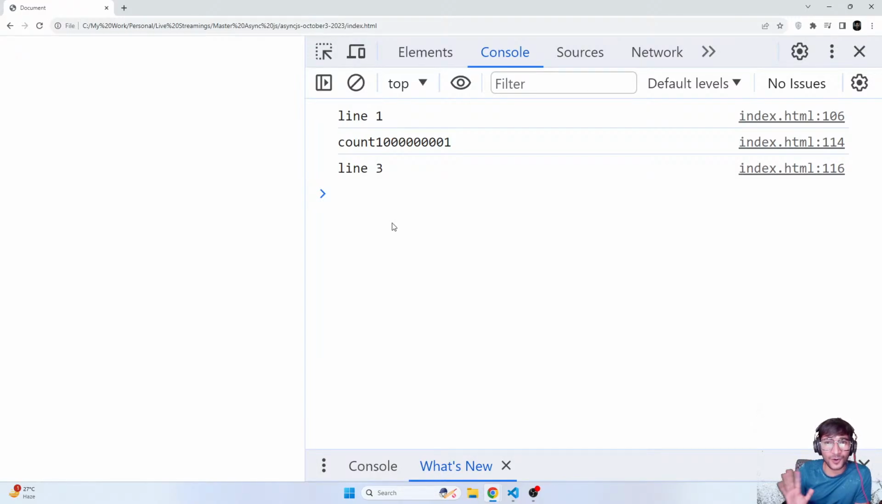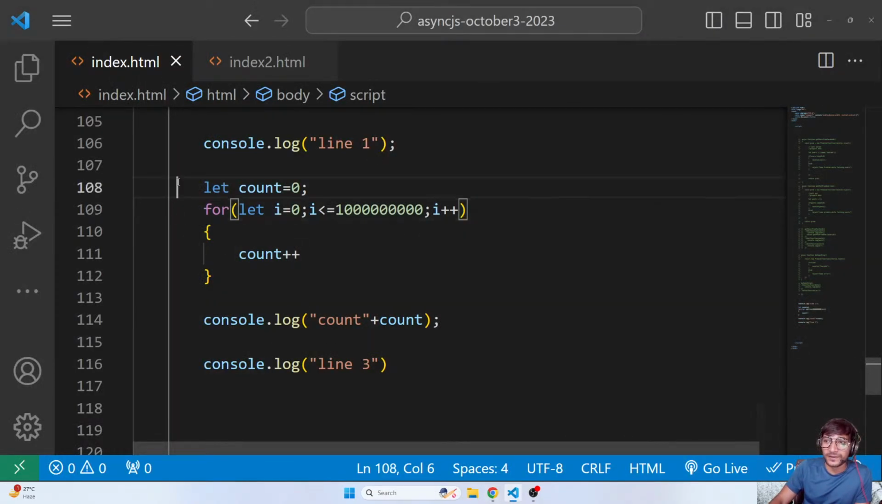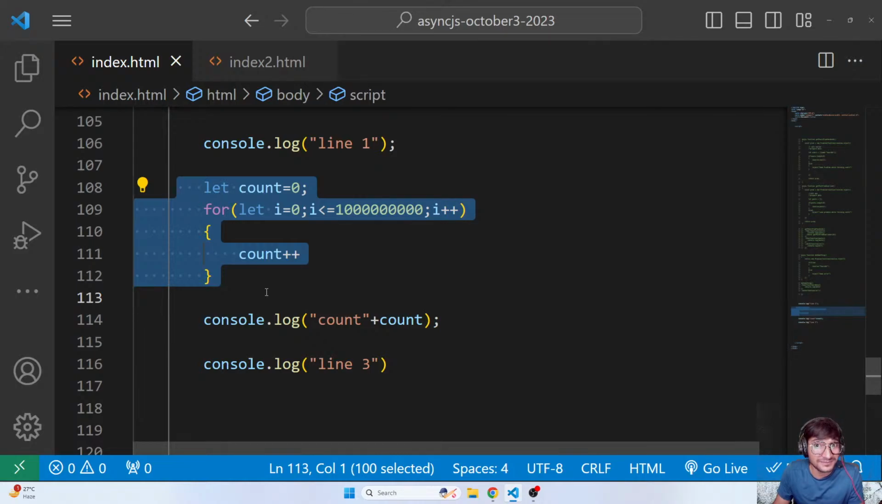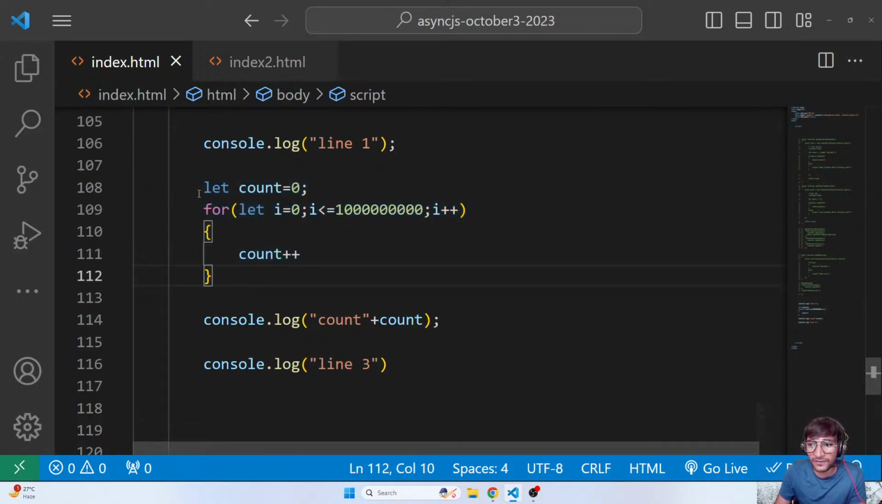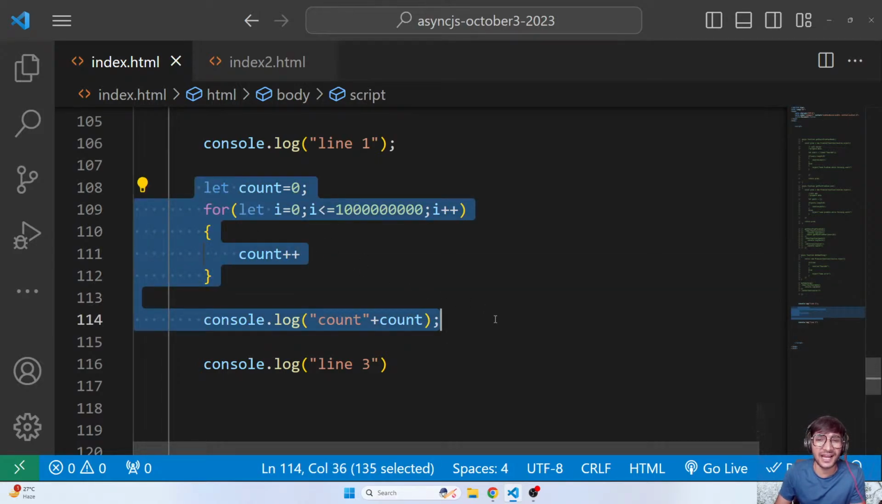Right? Understood my problem. Right now, it's a loop. In future, it can be an API call. In future, it can be a file reading operation. So I feel, oh, this is a task. It's taking time. So let's make it asynchronous. To make it asynchronous, guys, there are two ways. Either setTimeout, but as I said, I'm not going to do that now.